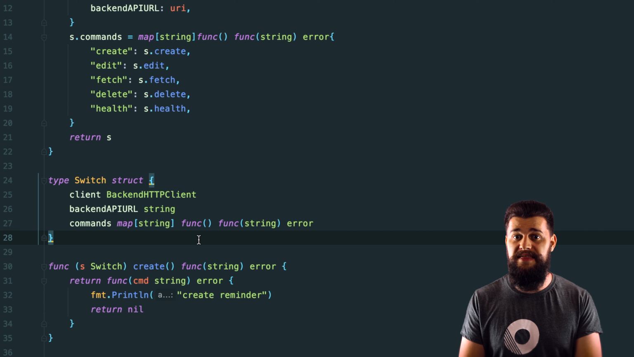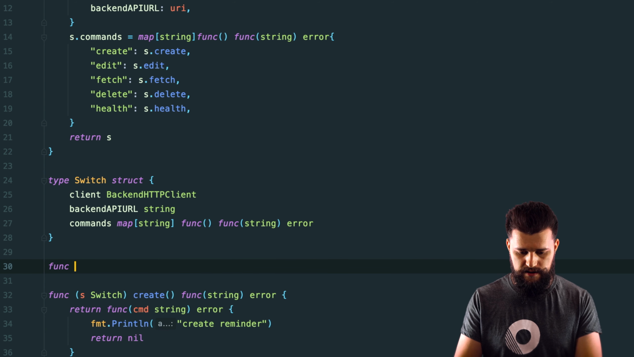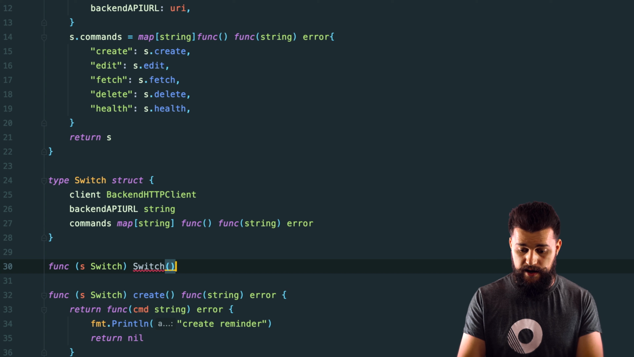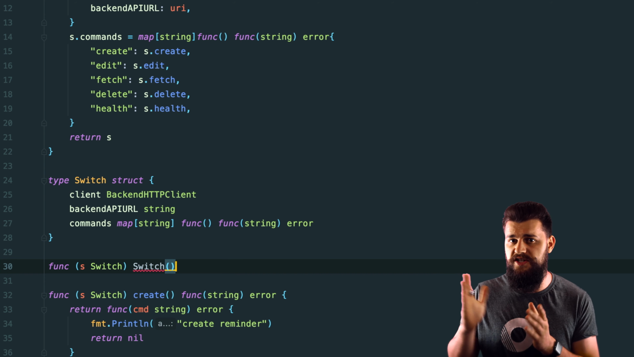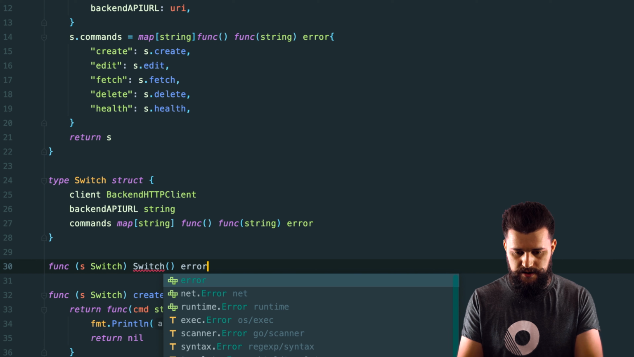Then let's go ahead and create that method called switch. So let's say func, and it's going to have a receiver as switch, and it's going to be called switch. And as you may have guessed, it's also going to return an error, because we don't want to skip errors. We want to return errors back to the top level, which is the main.go file. So it's going to return an error.